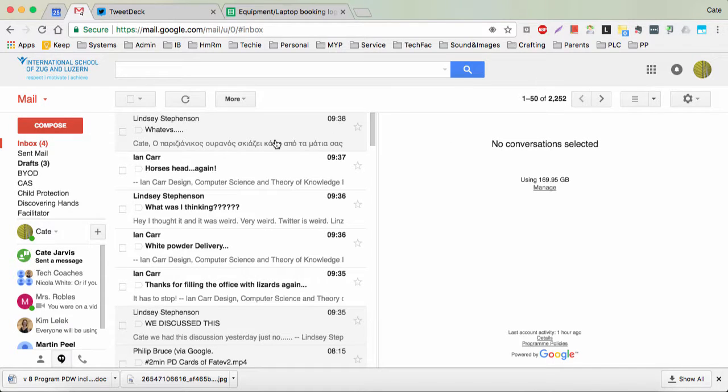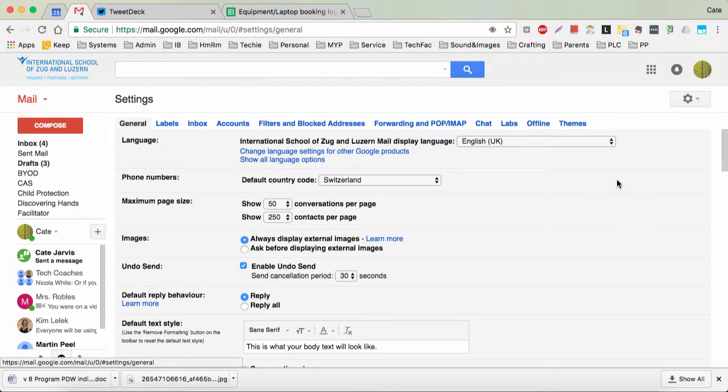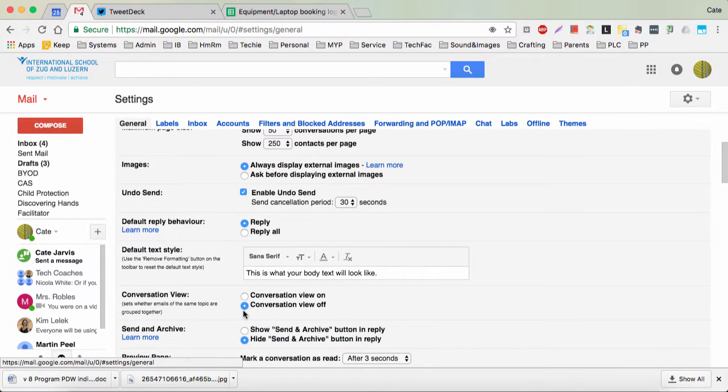Another thing that I find really handy is if you have a conversation, so say you have one message and like 3 or 4 messages are all linked to it, they all end up in one of these emails, and I like them to be able to split so I can see them separately. If you go back into your settings, but this time you want to be in the general tab, you can see there's a section where you can turn the conversation view off. That way each email is separate.